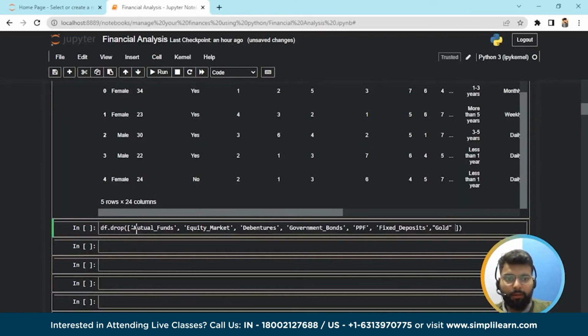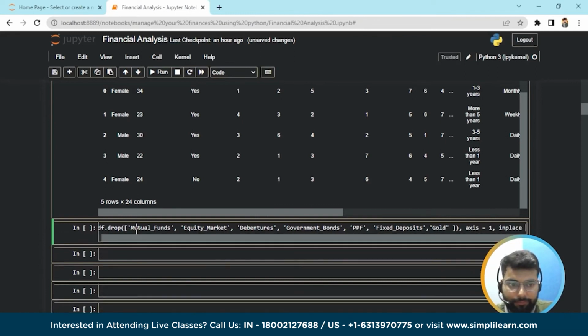Now we have listed all the columns that we want to drop, and now we would set the axis equal to 1, so that all these columns would be identified and dropped, and they would be stored in the df variable. So for that we'll set the axis, and axis would be equal to 1, and we'll set inplace equal to True. Okay, so now we'll run this command.